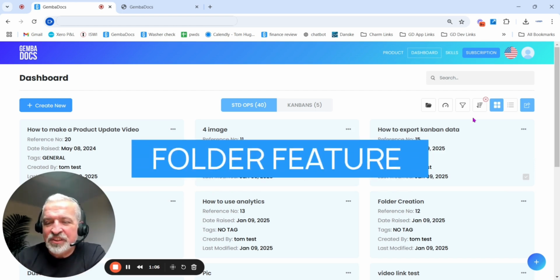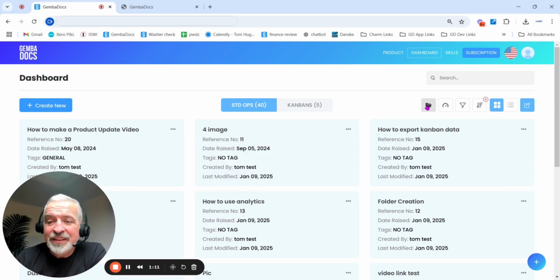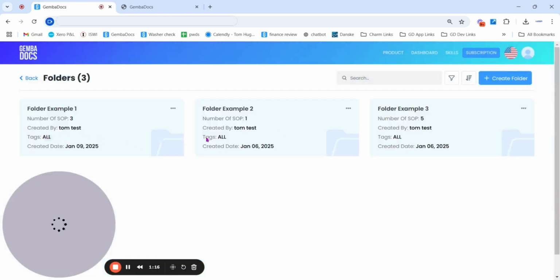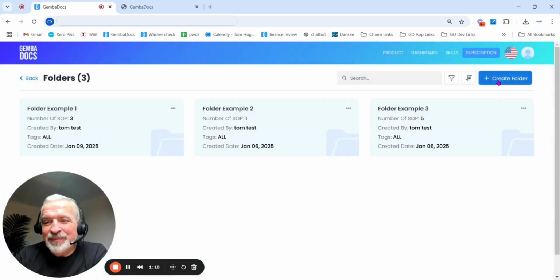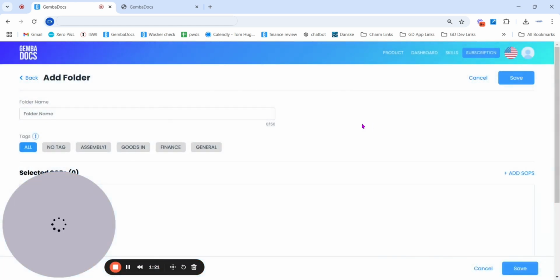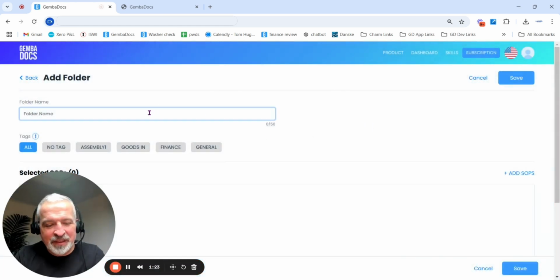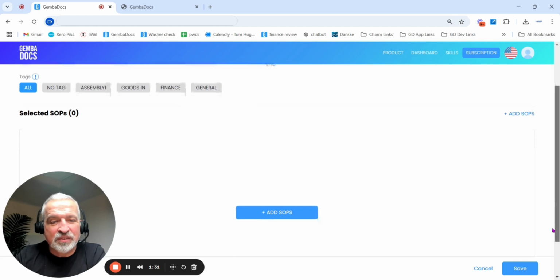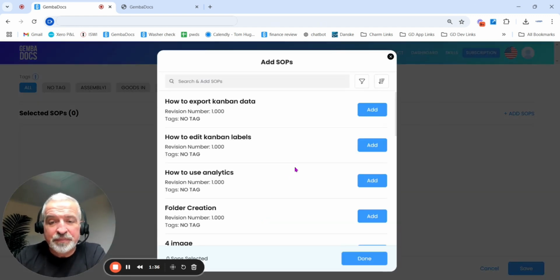First, folder feature. So if you're in web or mobile, you're looking for this icon, the folder icon. Here are a few I prepared earlier, but you can create a folder to contain a set amount of SOPs. I'm just going to create a demo here. If you've got the tag feature, you can also choose who can access this folder, but many users don't have tags. I'm now going to add the SOPs to the folder.